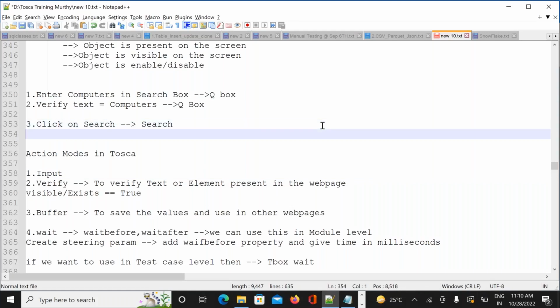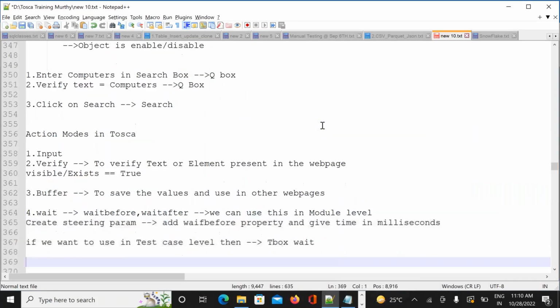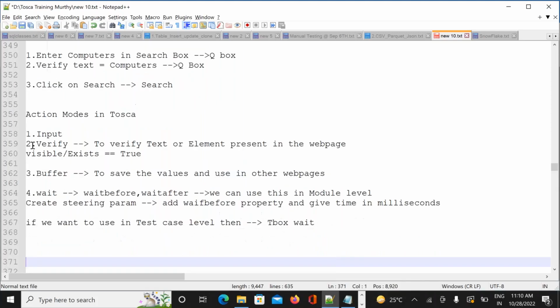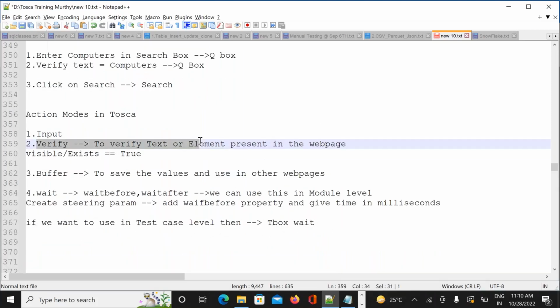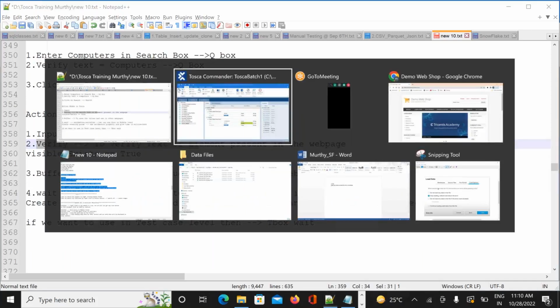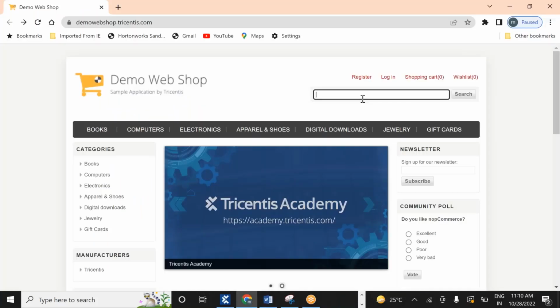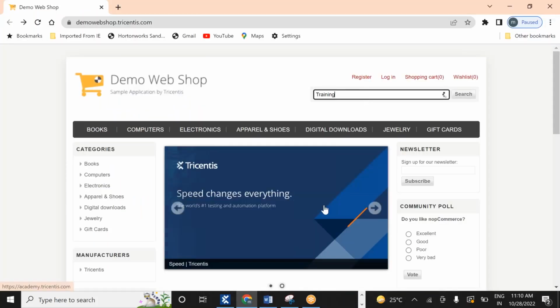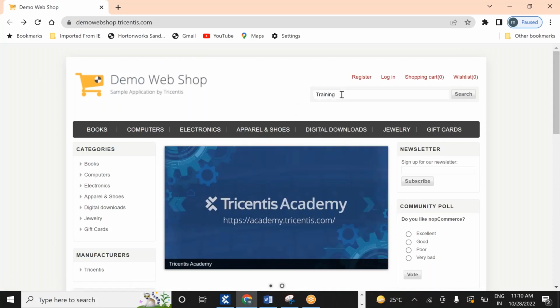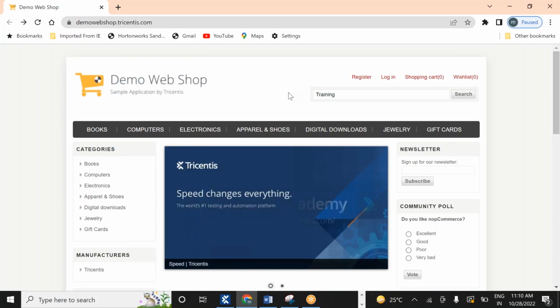Okay. So now we'll see the next one, verify. For verify, we have taken one example. We have seen the verify, whether the text is present here or not. See here, I'm going to type some text here, like in the previous class. I'll keep something like training. Whether the training text is present here or not, it is going to check it, guys.